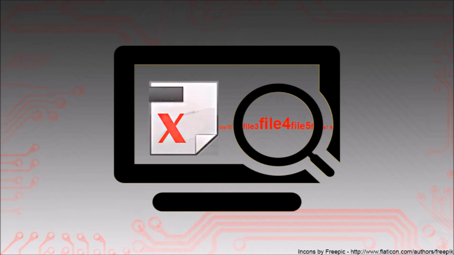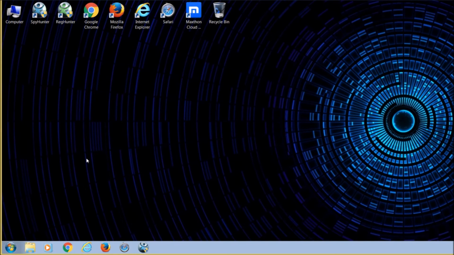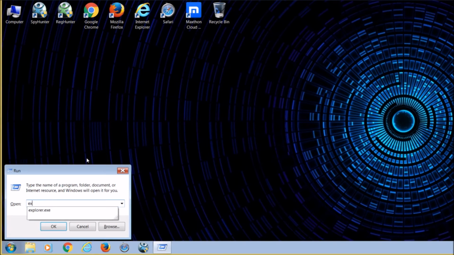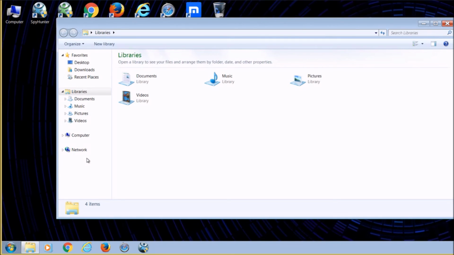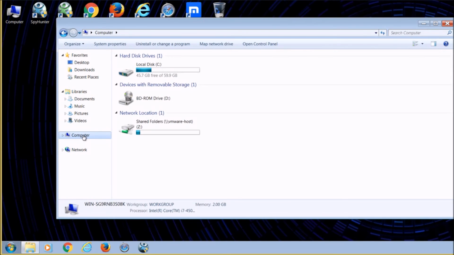Hey guys, I'm Gary from Sensors Tech Forum, and I will show you how to find hidden files with Windows Search tool. I will do this in Windows 7, but for the newer versions of Windows systems, the steps are the same. So press and hold Windows button, then press R. In the view type, explorer.exe. And from the menu in the left, select computer or what stands for your system.